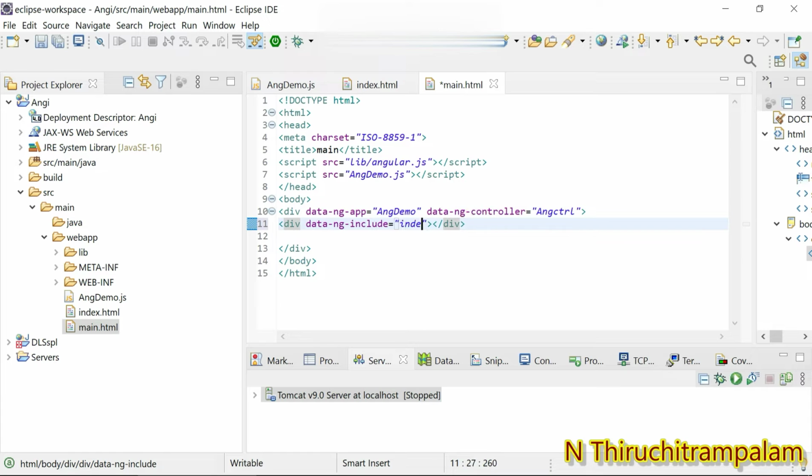So index.html. That's it. It should be within double quotes as well as single quotes. I need to use single quotes. That's it.